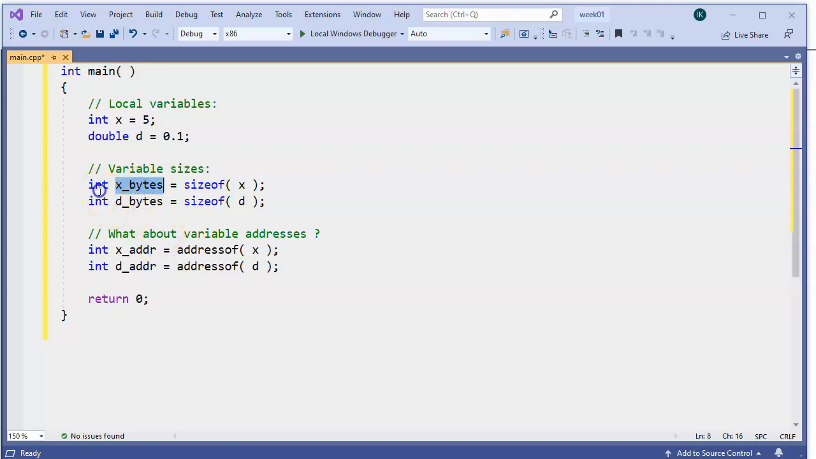So for example, if my integer is 32 bits in memory, it means that sizeof will return a positive value of 4, which is the size of an integer in memory in bytes, 4 bytes. Likewise, a double is going to occupy on my computer 8 bytes. And so these are the values that sizeof returns.